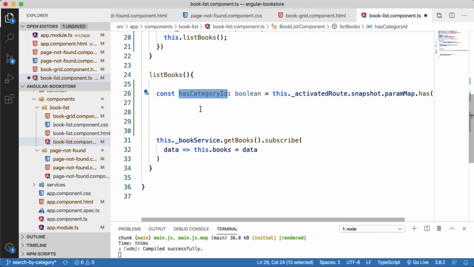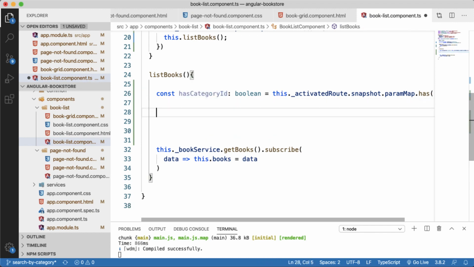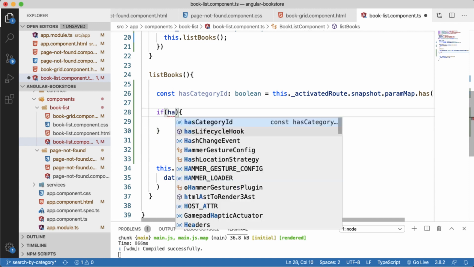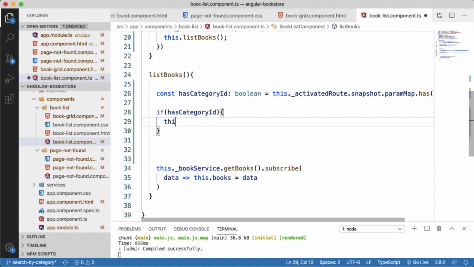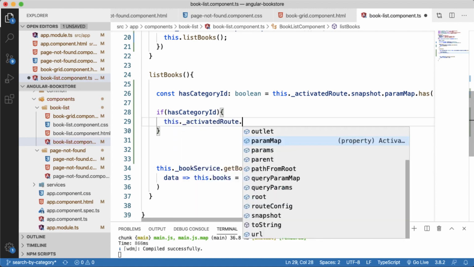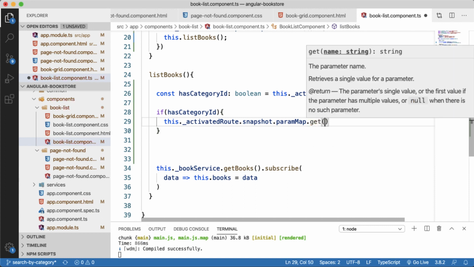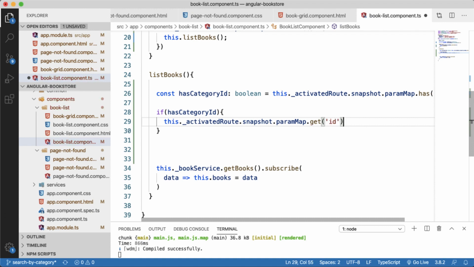So down below, I'll do a small check. If hasCategoryId is true, then we are going to get the parameter. So we know that we have an ID parameter inside the activated route. So we will make use of the get method from the ParamMap interface. Let's pass the parameter name ID, and we're going to store that in a variable. This will actually return a string, so we will make use of the plus operator to convert it to an integer.